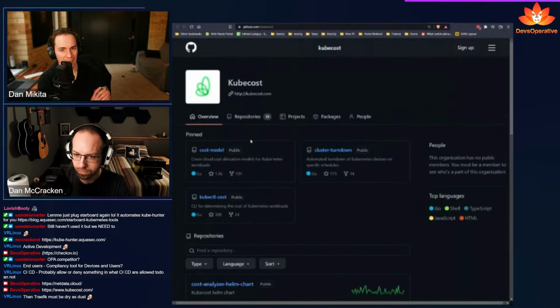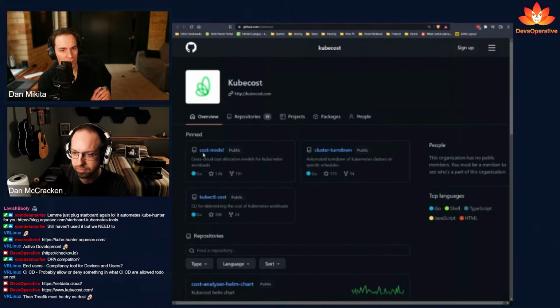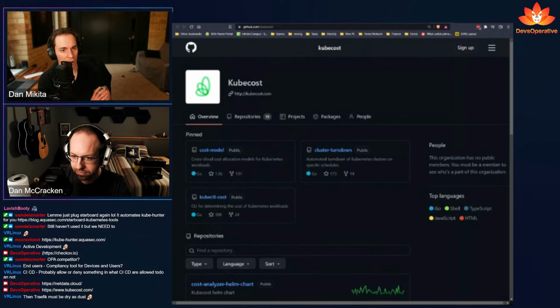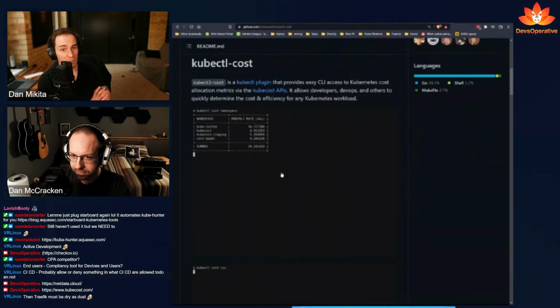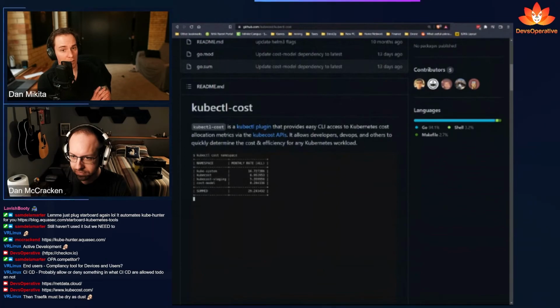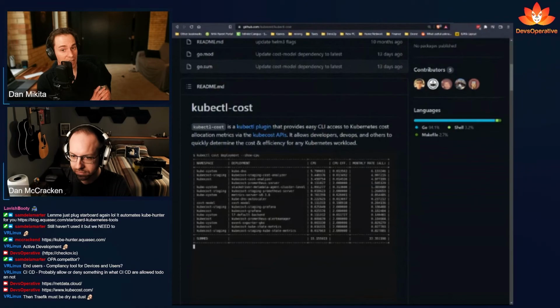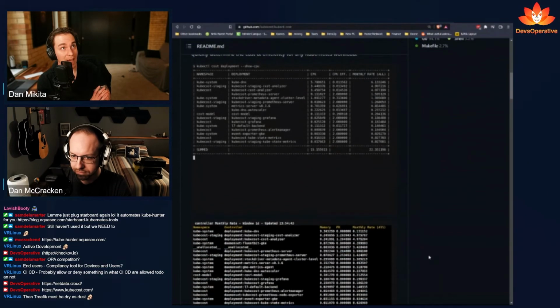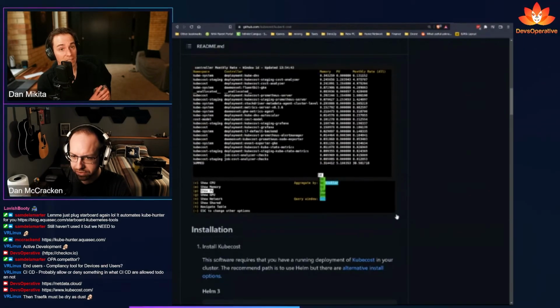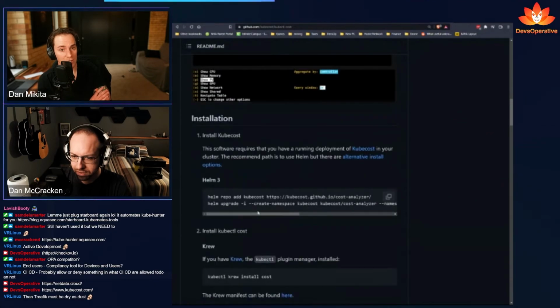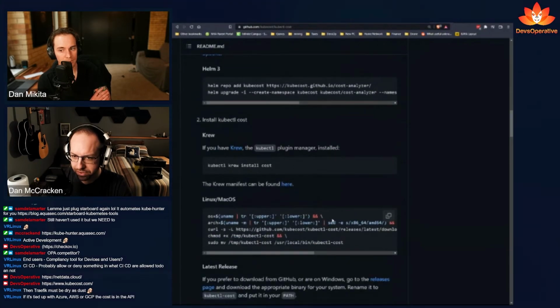I'm sure you have to maybe plug in how much it costs you to actually host the nodes and stuff. But what it looks at is how much memory and CPU your deployments are consuming to calculate how much money it costs you to run your workloads, basically. Nice.